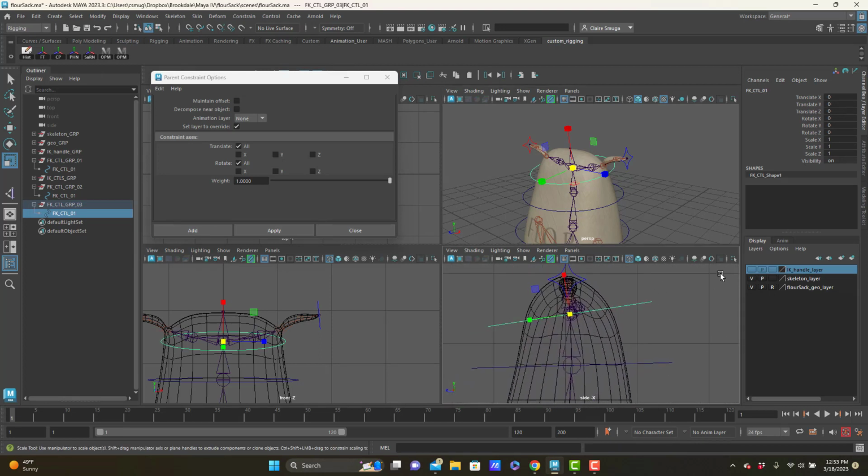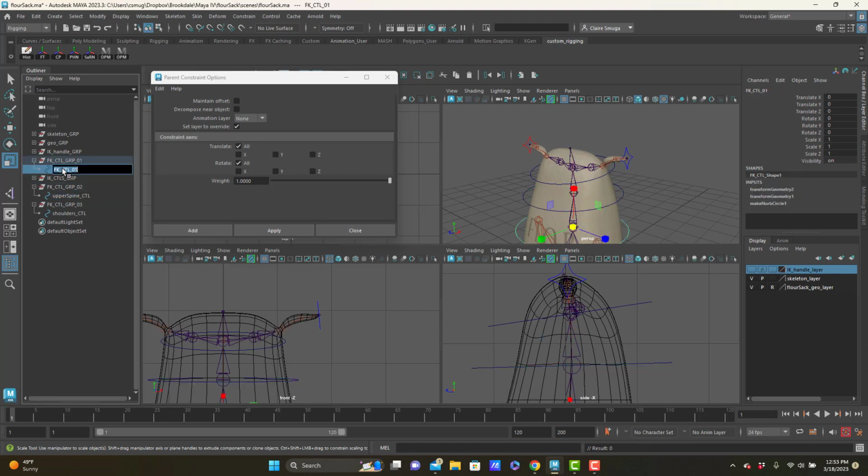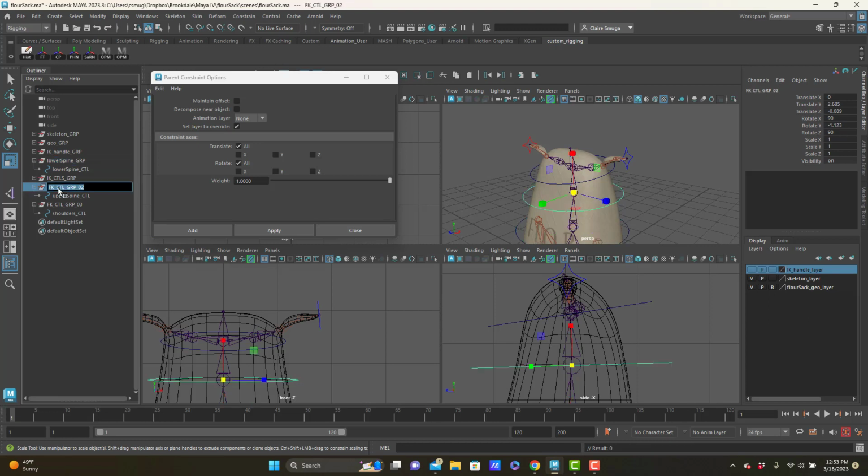Okay, looks good. So these three are my spine controls. This one is the shoulders control. This one is the upper spine control. And then this one is the lower spine control. Let me take a second to name their group nodes. Lower spine group, upper spine group, and shoulders group.